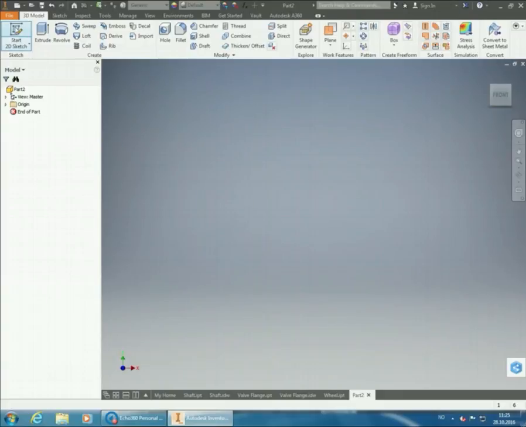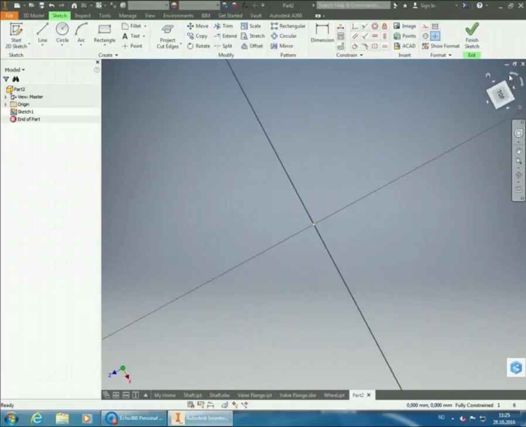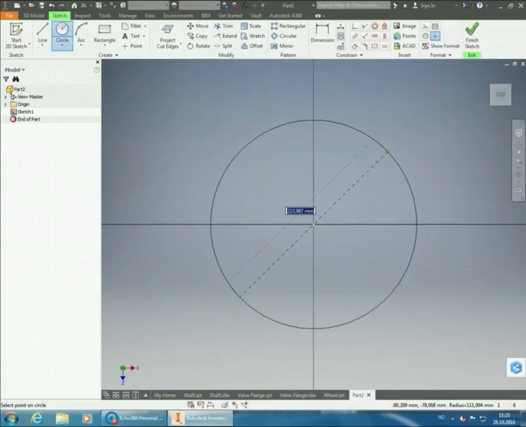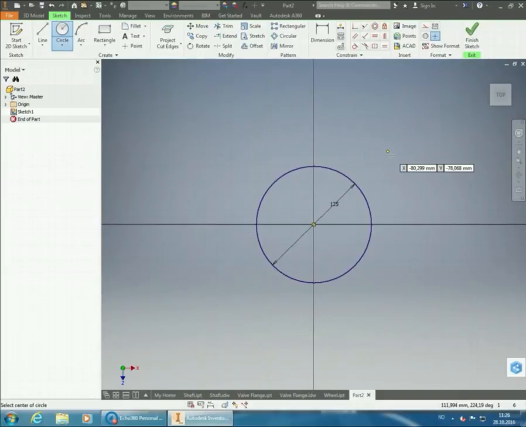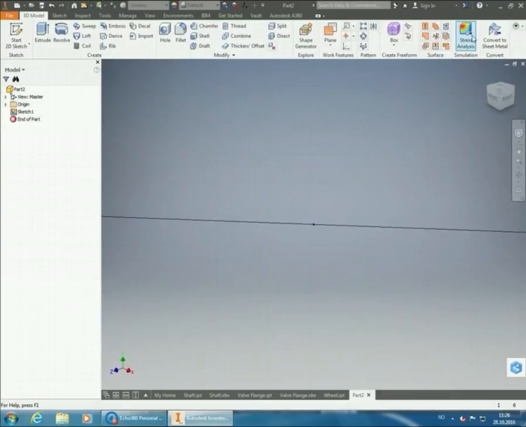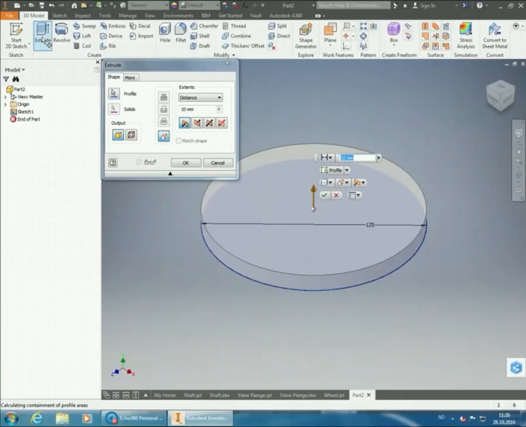So we'll start a new sketch. And we'll start off by creating the flange on the top. So we'll create a circle, and it needs to be 125 millimeters in diameter. And then we'll click Finish Sketch, and we'll extrude it to a thickness of 17 millimeters.